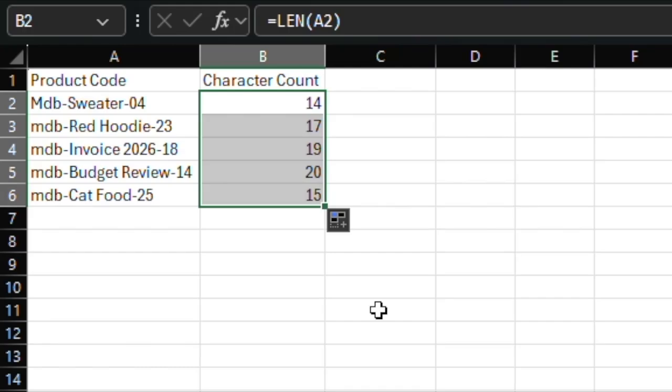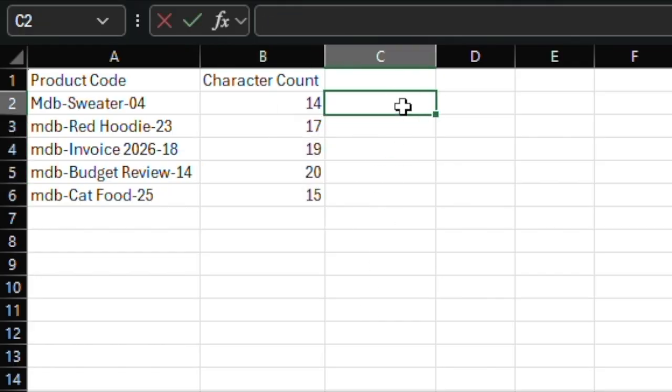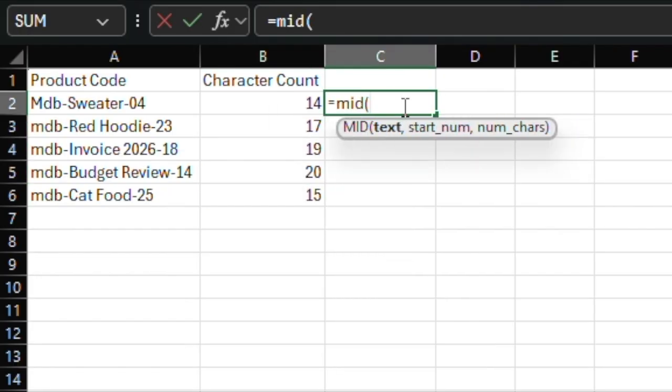I'm going to combine the MID and the LEN formulas to pick out the name of the product without having all the extra parts at the beginning and the end. The MID formula asks for a starting position within a cell and will then pull the contents of the cell from that starting position for the amount of characters that you specify. So in this cell, I'm going to type in my MID formula.